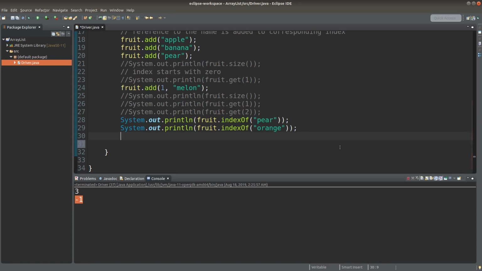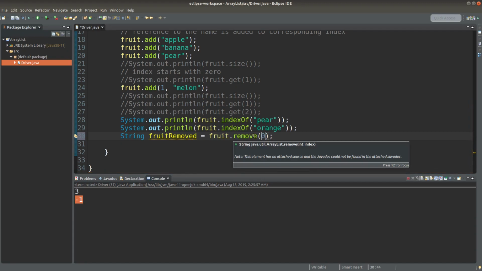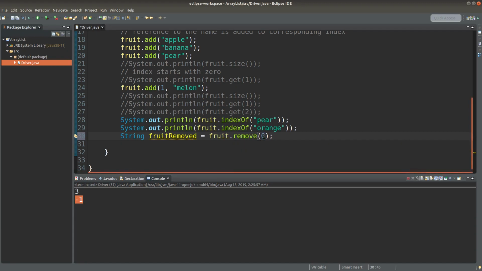Okay, how can I remove something out of the array list? I can do something like this. When I use the remove method in this way, I'm going to remove the element with index 0 in my given array list. So I'm going to remove apple. And then banana or melon or pear will be moved up by 1 cell.